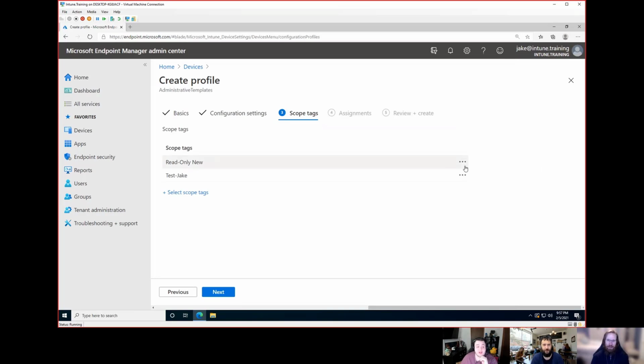You'll also remember that we have two scope tags assigned to me right now. Both got added, and I can select to remove one of them if we'd like to.